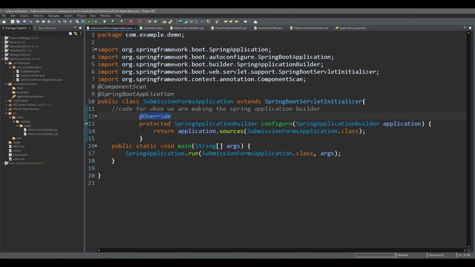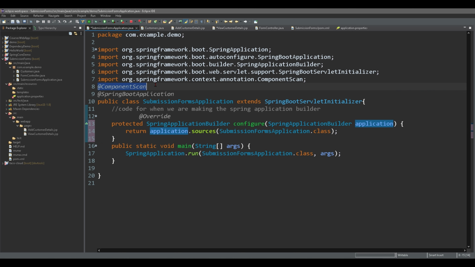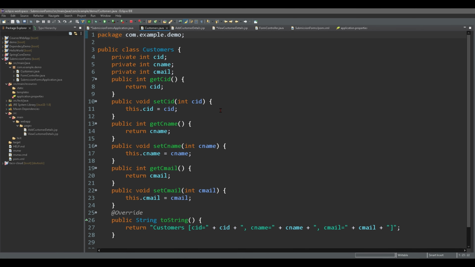We have our add override, and this is going to be in a protected statement. You can shift this over. We're just returning the application.sources, submit application files.class. We have this component scan up here, can't forget that. That basically scans all components and makes sure everything runs. We have a public static void main, and then we have spring application.run, where we are going to run this right here. Next is going to be our customer class.